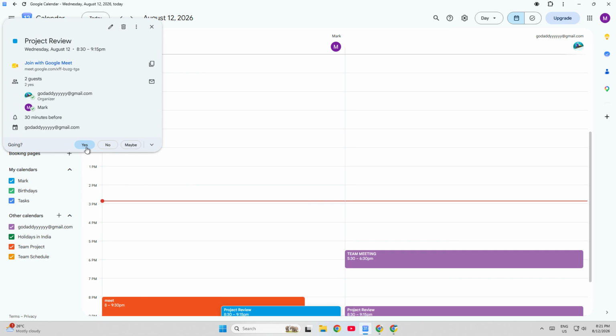If you want to double check that it worked, you can open Google Calendar and look for the event on the correct date and time.